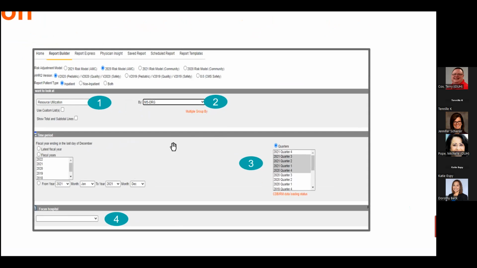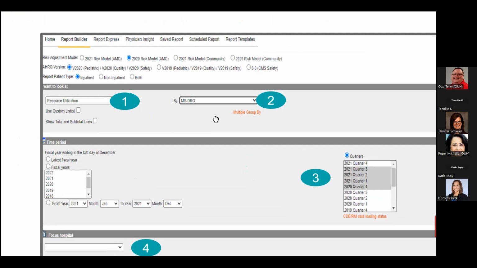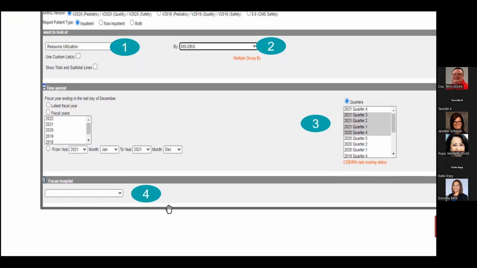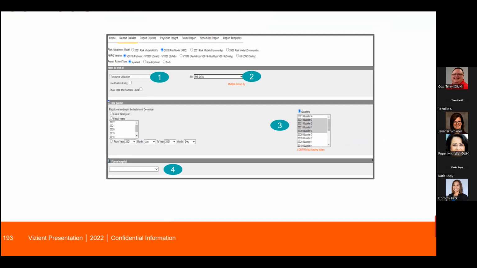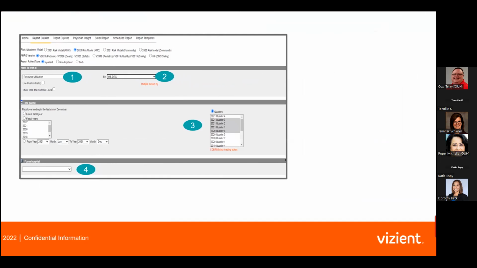Now, if we're trying to figure out which MSDRG or patient population had the highest opioid utilization, you can run a resource utilization report and then by variable of MSDRG. Follow along if you like. The same concept, we're going to select the time period like you did earlier with Jen, and your focus hospital. And then here, the difference is when you go to your advanced restriction, you would click on clinical resource.